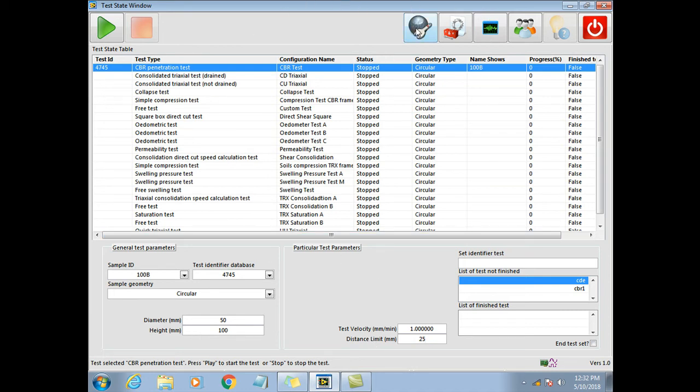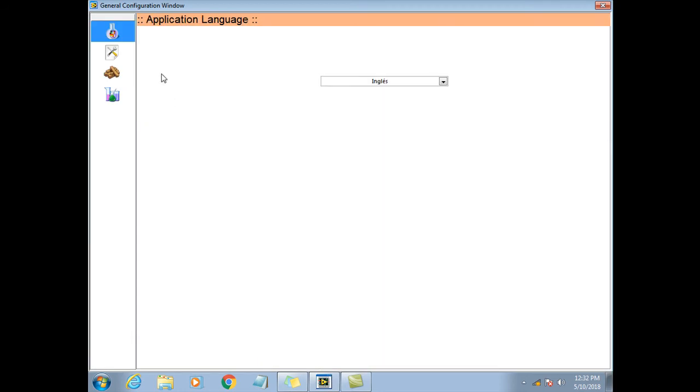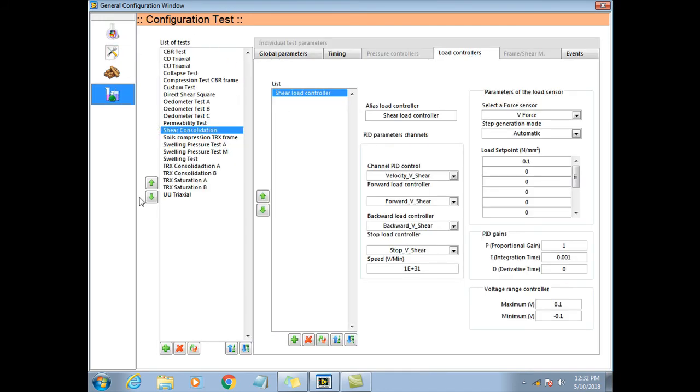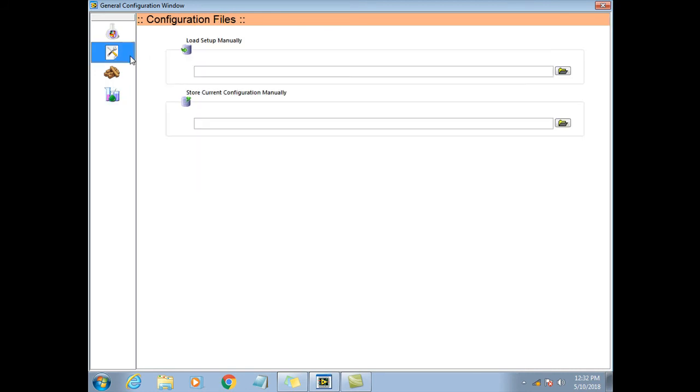Now to edit a test, you only have to go here, and the first screen is to change language, nothing. Second is where we can store and load configuration. To store a copy is going to copy all the configuration of the tests, and it is going to copy the sensors that we have, the calibration, everything. If I install the software and restore the copy, I will get everything. I am not going to lose anything.